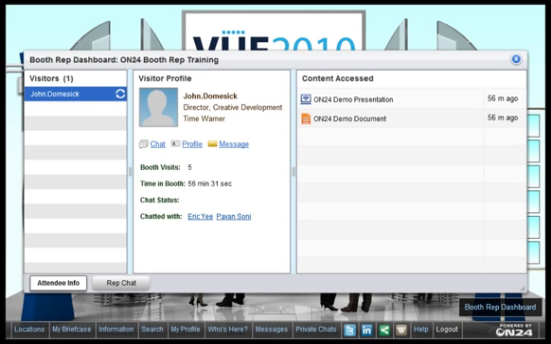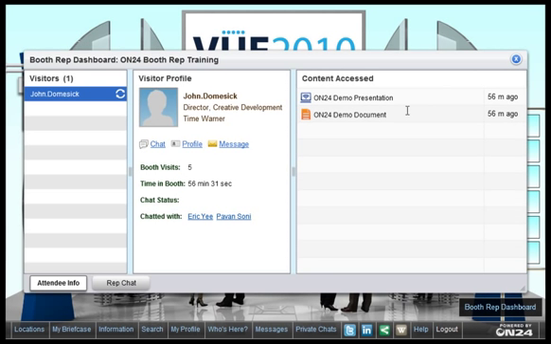The detailed information that is displayed includes attendee profile, number of booth visits, current length of time in the booth, chat status, chat history with other booth reps, and content access history. A booth rep can engage in a chat with an attendee, send an in-show message, or view his or her profile directly from the Attendee Info view.